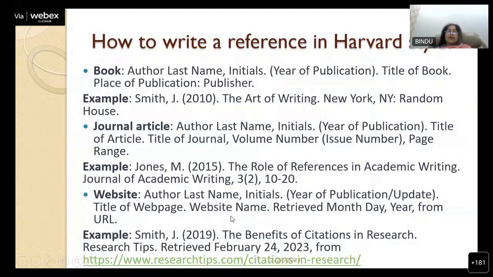Now, if you're using a website and you have to cite the website, how are you going to put it in the reference? Again, author last name, comma, initials, year of publication, or if there's an update, then the title of the web page, full stop, website name, and the day when you have retrieved it, month, day, year, from the website. So Smith, comma, J, full stop, brackets year of publication, The benefits of citations in research, that is the title of the web page, then the website name is Research Tips, and it was retrieved on Feb 24, 2023 from this particular URL.